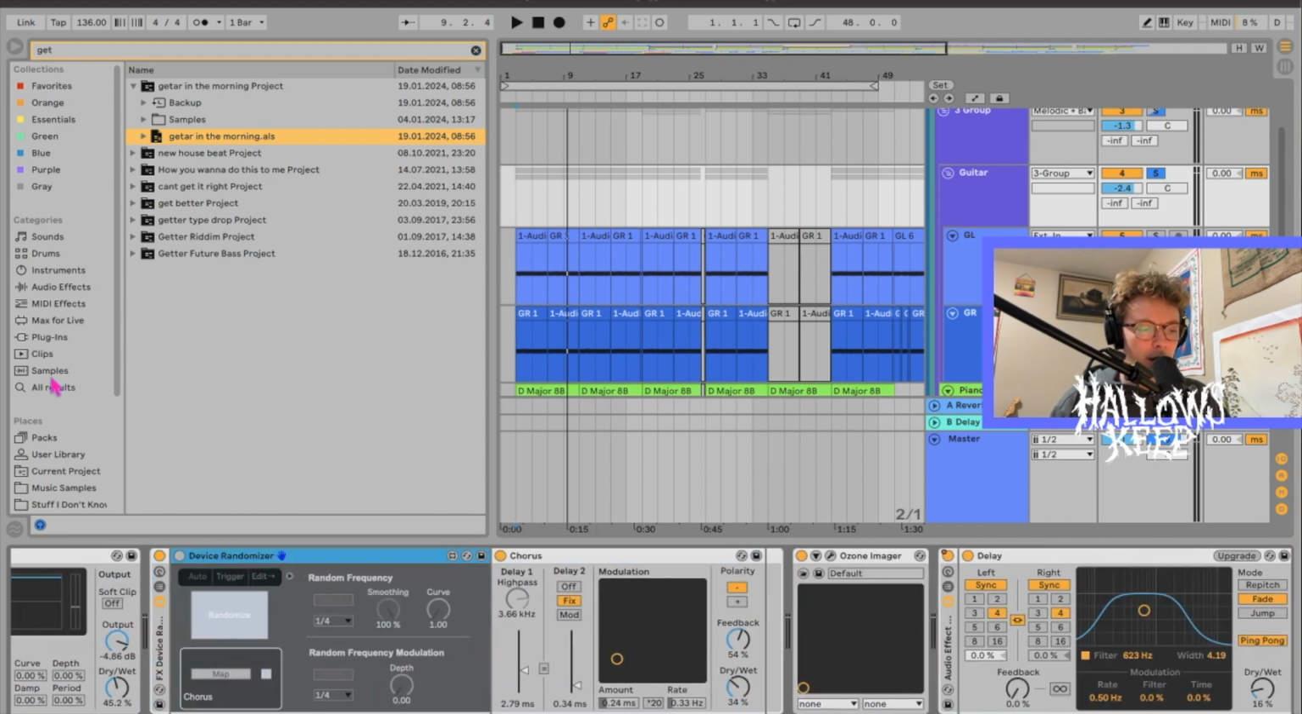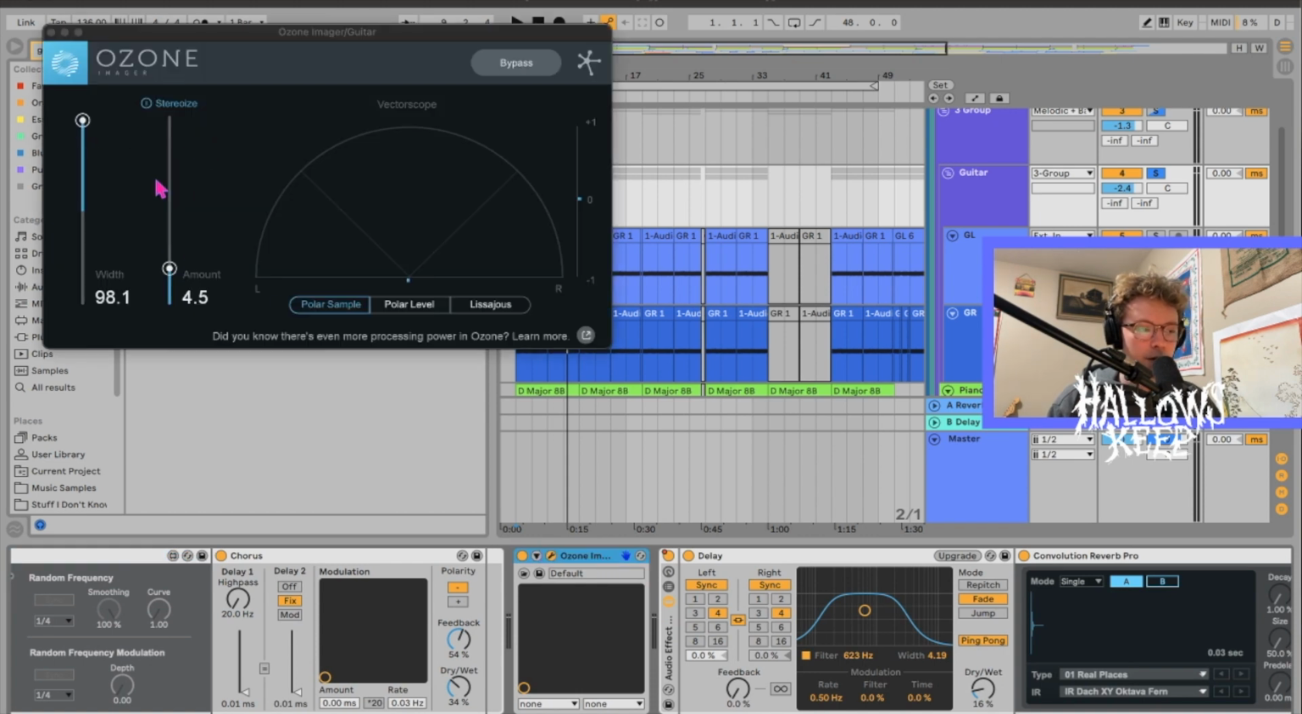So you can find this in Ableton packs, I think. Basically, whenever I turn this on, I can click randomize and it'll randomize all the values of that chorus. And then I always just turn it off to make sure it doesn't further mess up anything when you're done. Then I have an Ozone Imager, which is making everything a little wider, as you can see there.